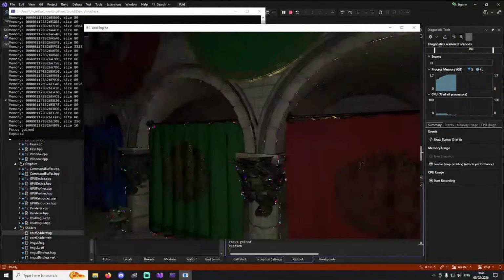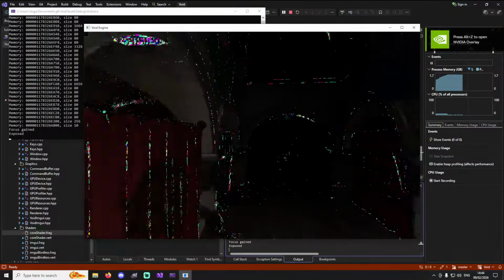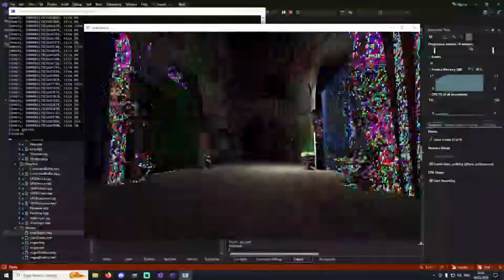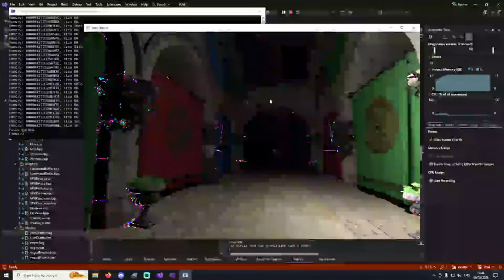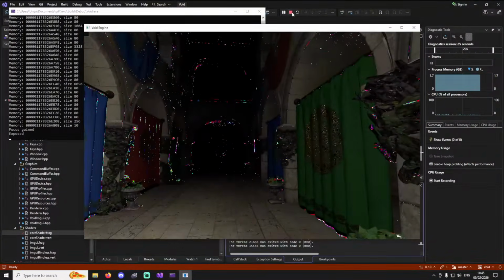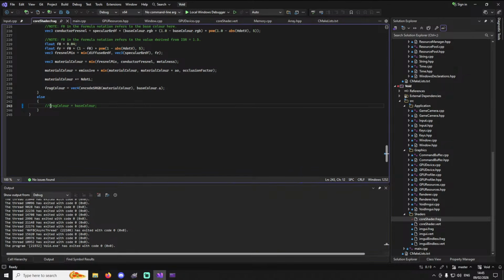Okay, interesting. What on earth? Yeah, okay. Ah, we've got junk data. This is junk. It looks cool though. Yeah, that's just junk. Okay, so we're basically picking up junk data there.